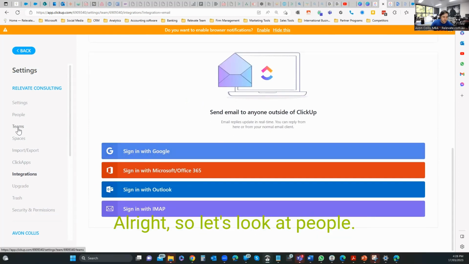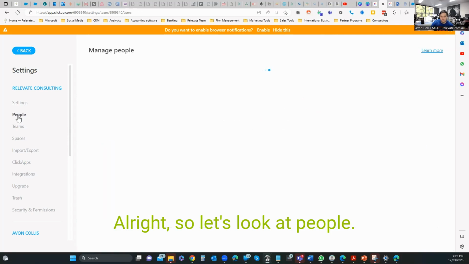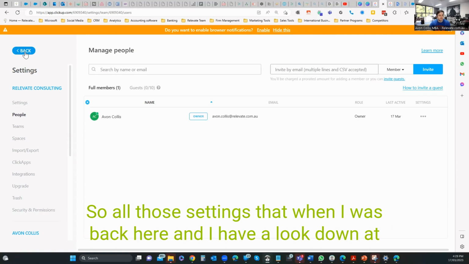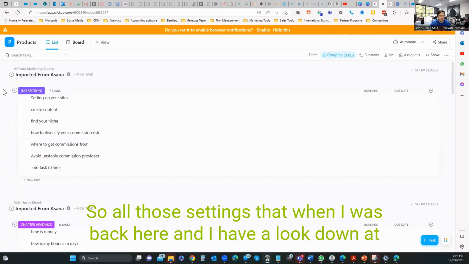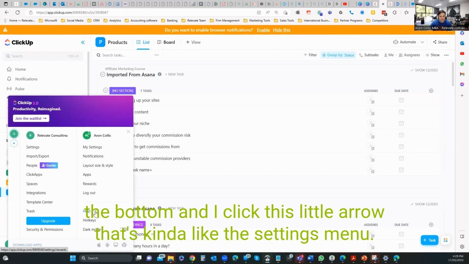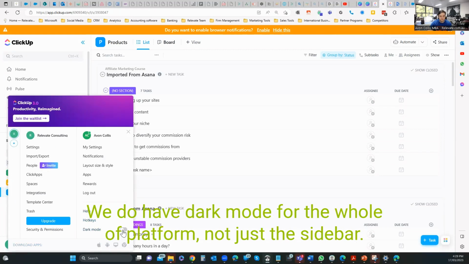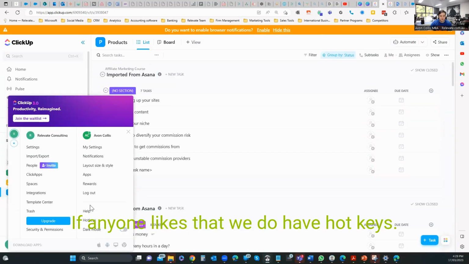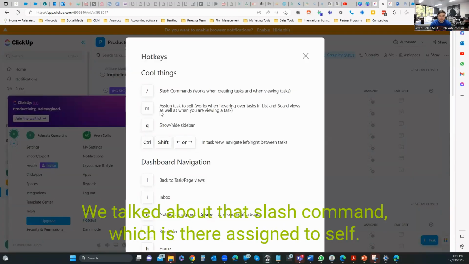All right, so let's look at people. So we must be in the detailed settings area. All of those settings, when I was back here and I have a look down at the bottom and I click this little arrow, that's kind of like the settings menu. We do have dark mode for the whole platform, not just the sidebar, if anyone likes that. We do have hotkeys. We talked about that slash command, which is there, assigned to self.